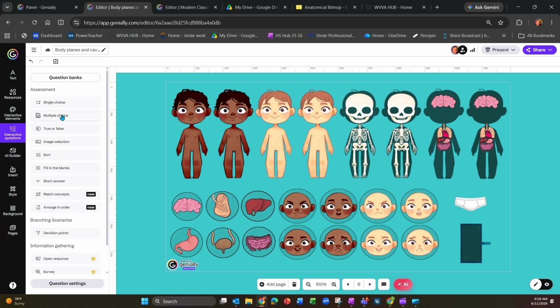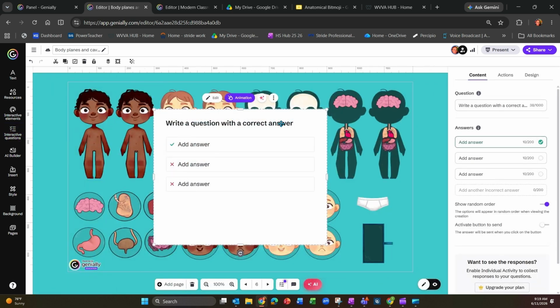You have single choice, multiple choice, true, false, image selection, sorting, fill in the blanks, arranging in order. So I'm going to go ahead and choose single choice. And I'm going to ask them a question about, you just click right on here, and that changes the question. And then you put your answer in here. So for example, the nose is part of which plane?